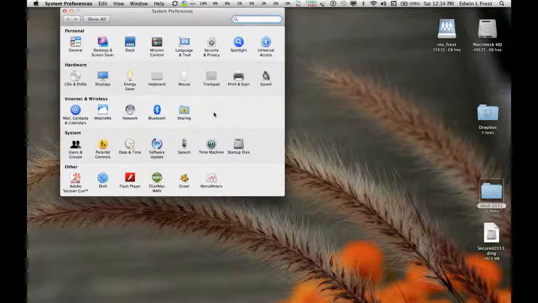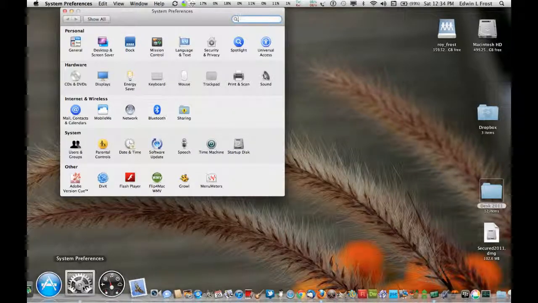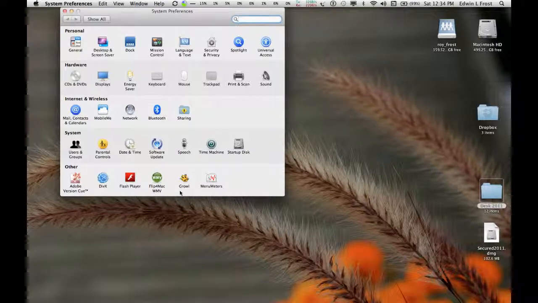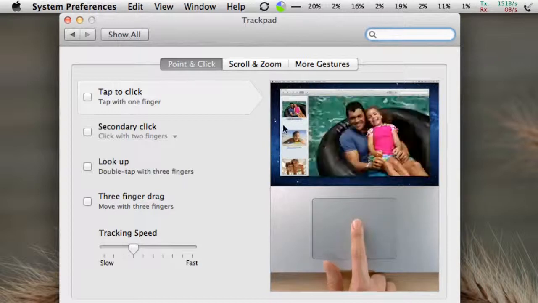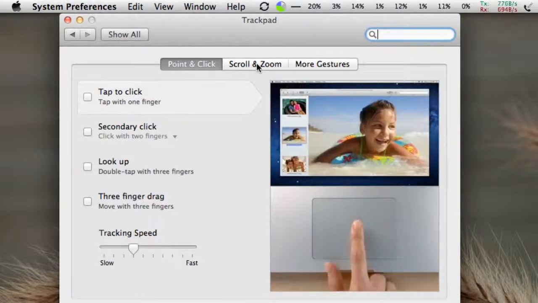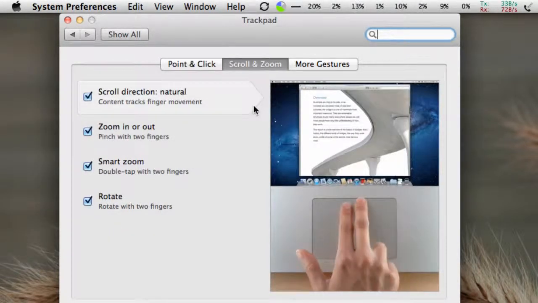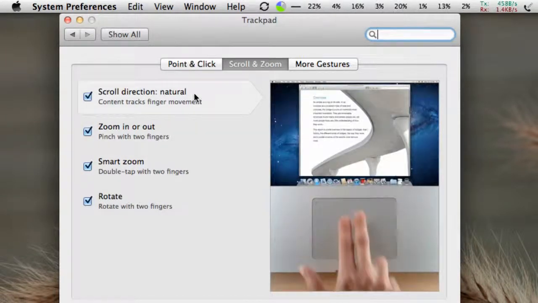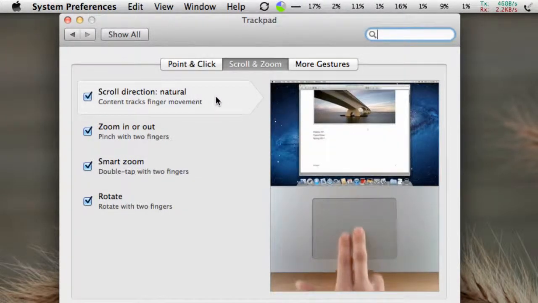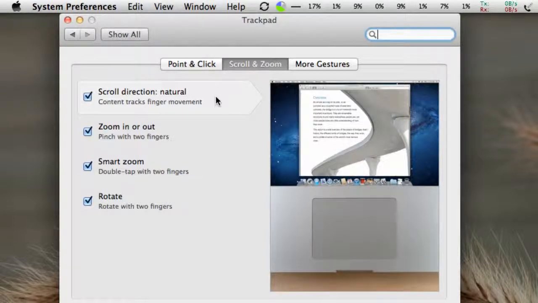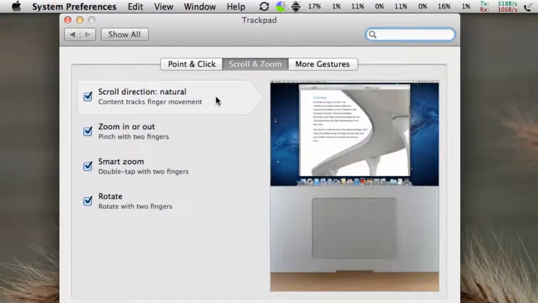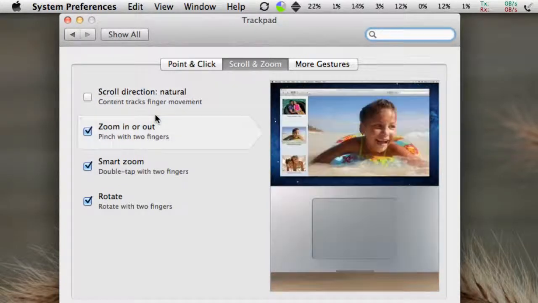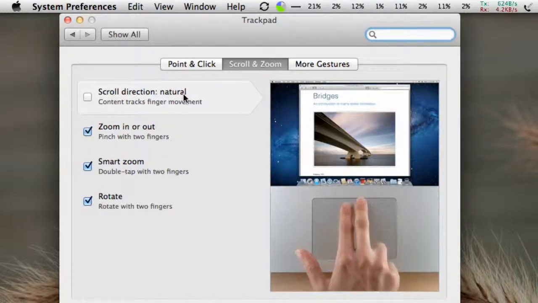So anyway, go into your system preferences, which is a little gear, and then go onto the touchpad. This is going to be a short one, and I'm not going to cover a lot of these other things, but scroll and zoom right here. Scroll direction: natural. Content tracks the finger movement. So that's the way it is now. But if you don't like that, just uncheck it, just like that, and you're all set.